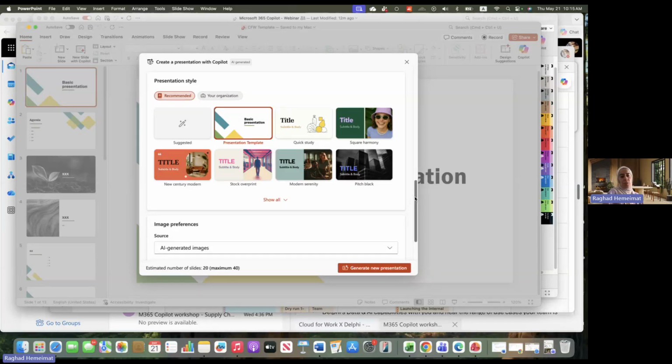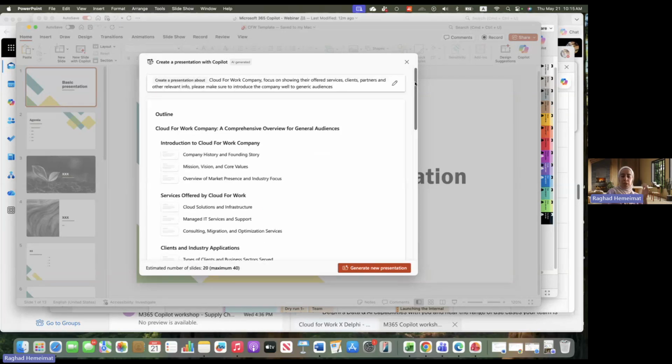And see, here we go. Even if we get some error messages with AI, this is kind of normal. But hopefully, as we know, with time, AI keeps evolving, and hopefully all of these delays or error messages will be reduced and eliminated. So see here, Copilot first talks to me about the outline. This is my outline. The outline is first an intro about Cloud for Work, company history, etc., mission and vision.